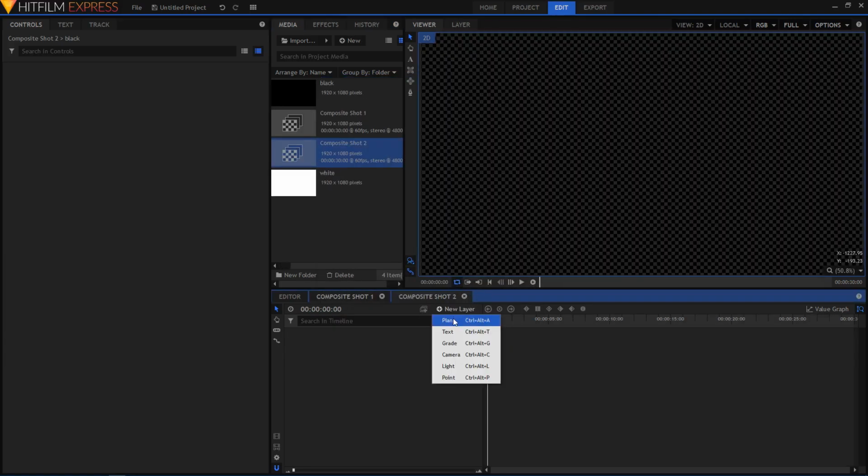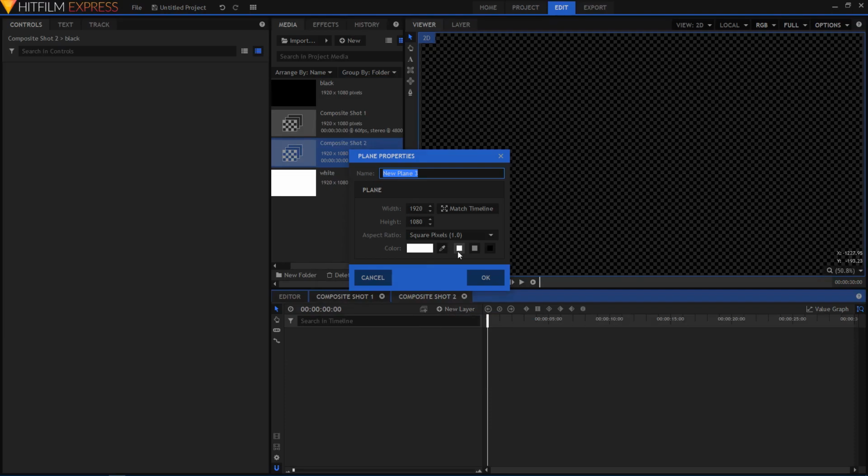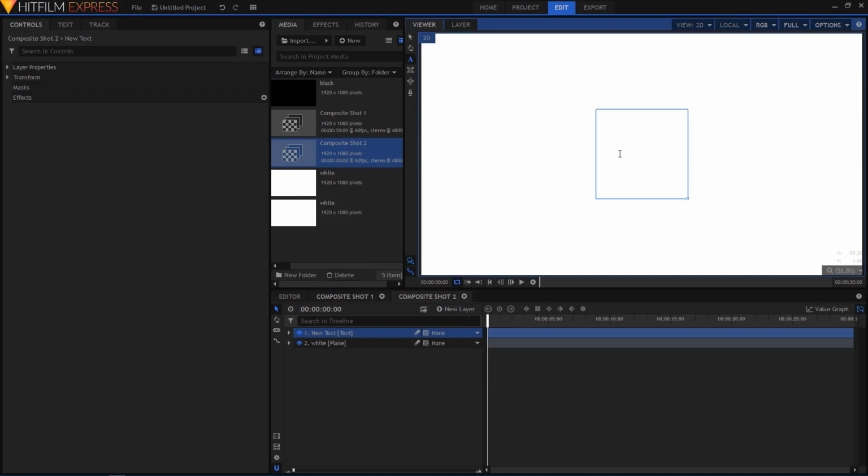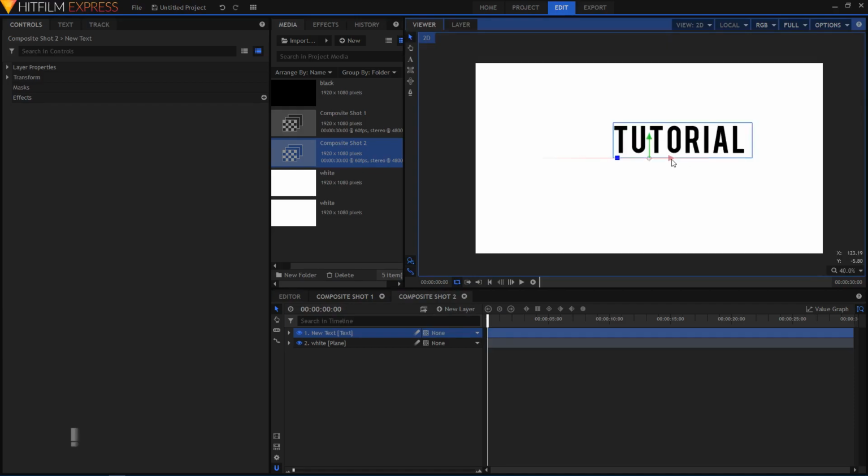Let's create a new plane layer and change the color to white. I'm going to name this layer white and then click on OK. Let's create a new text layer and I'm going to type in "tutorial". I'm going to adjust this text box area so that my text is all visible, and then I'm just going to place this text in the middle.